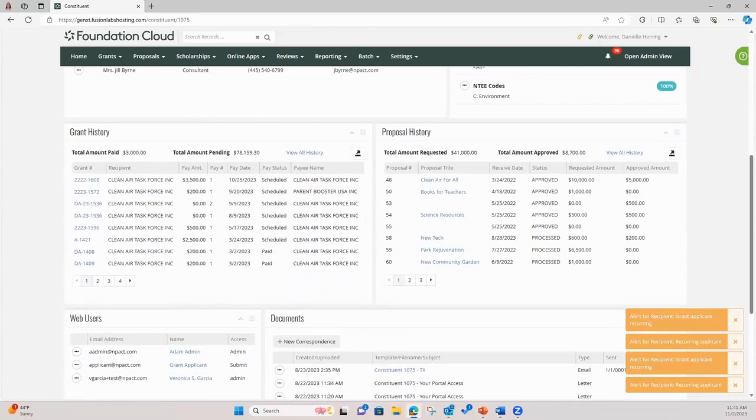The grant history, this one is a little bit more impressive with some good grant history. You can view the grants associated with the constituent. The grant number column is a link to the associated grant record page, and you can use the export button to export your grant history into a CSV file.